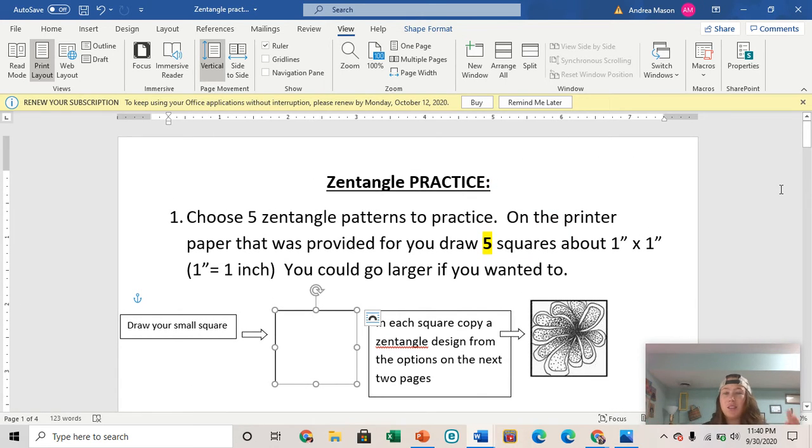Zentangle practice. What you're going to do is choose 5 Zentangle patterns to practice on the printer paper that's provided to you. So don't use the watercolor paper. You're going to do 5 squares, and they should be about 1 inch by 1 inch.